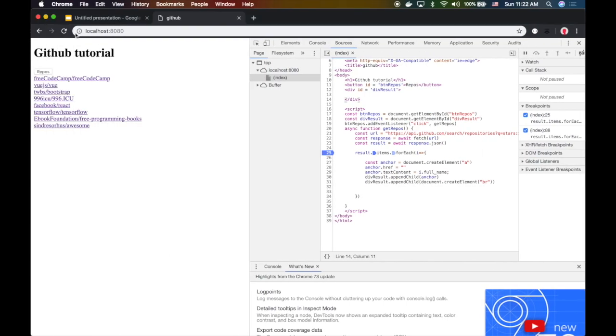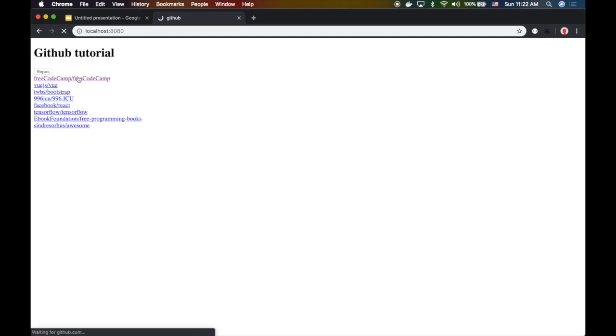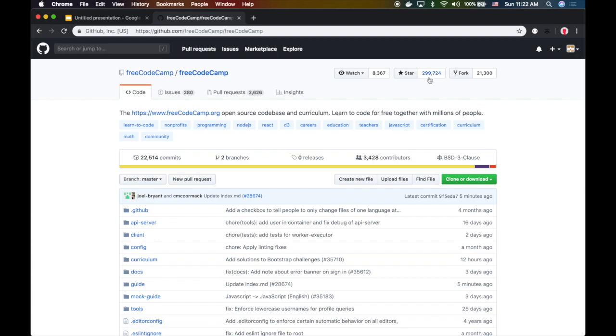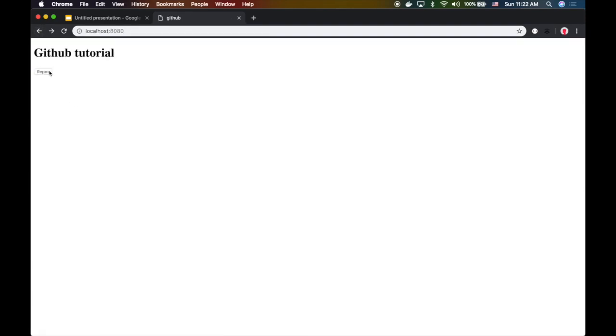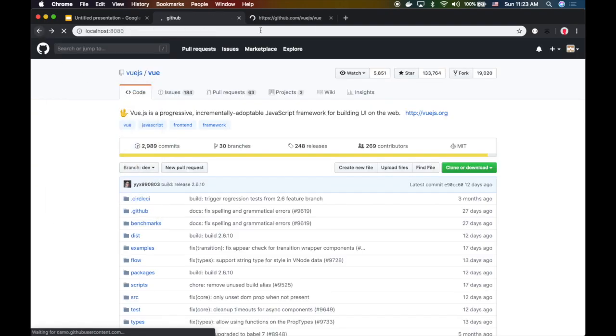So we're going to do i.html_url, and then refresh, click, and then just like that. Look at that. 299 stars. What's the next one? View. How much is View? It's 133. Oh my God, that's a big difference.